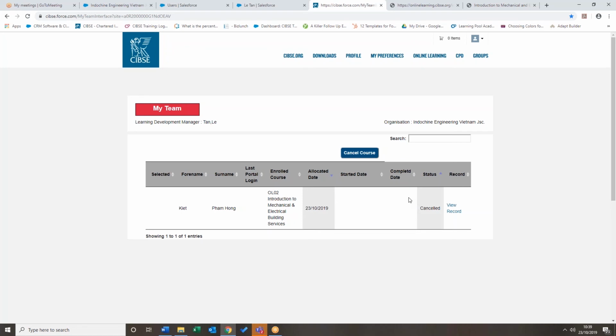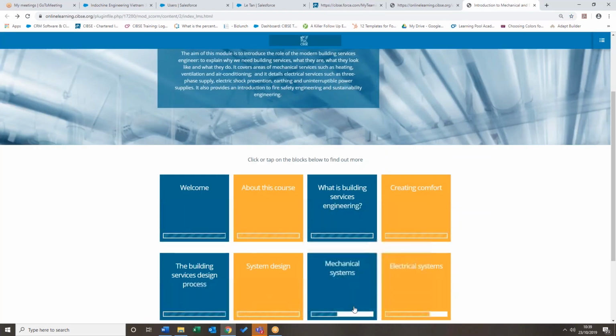Is that okay? Yeah, and will there be any expiry date, or will it be forever available? No, there's no expiry date. So the user will have this training forever. It's their training. As long as they log into their account, they will always have access to their training. Yeah, thank you.